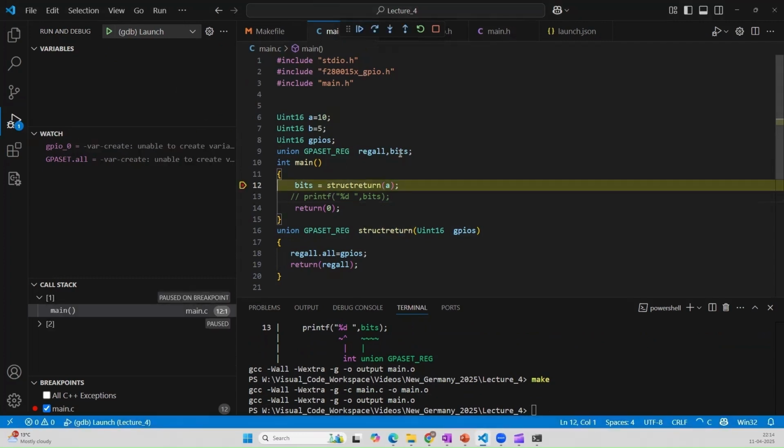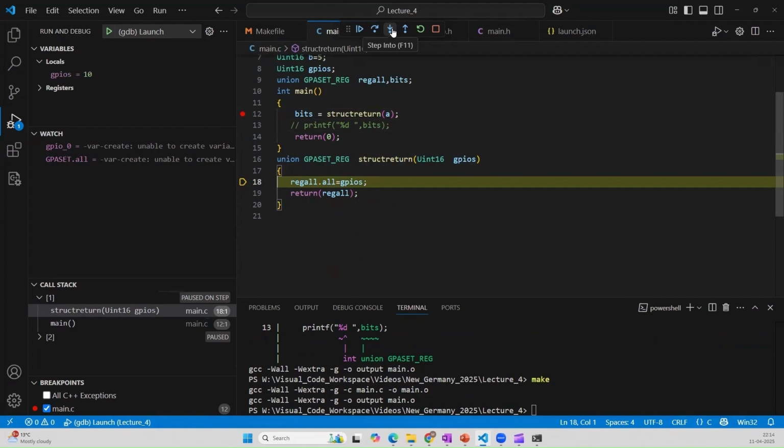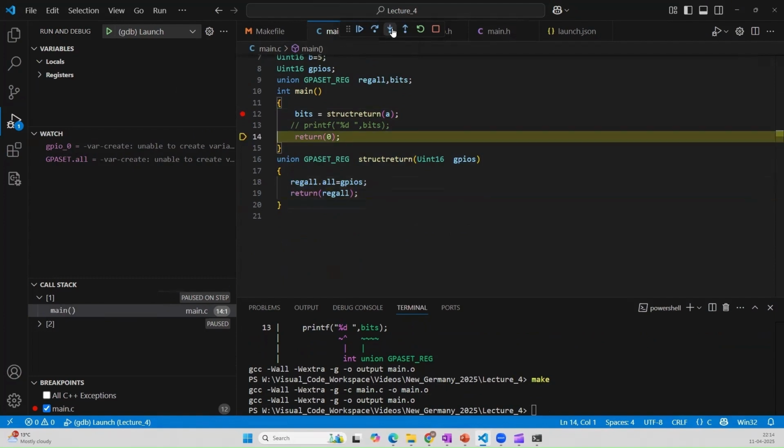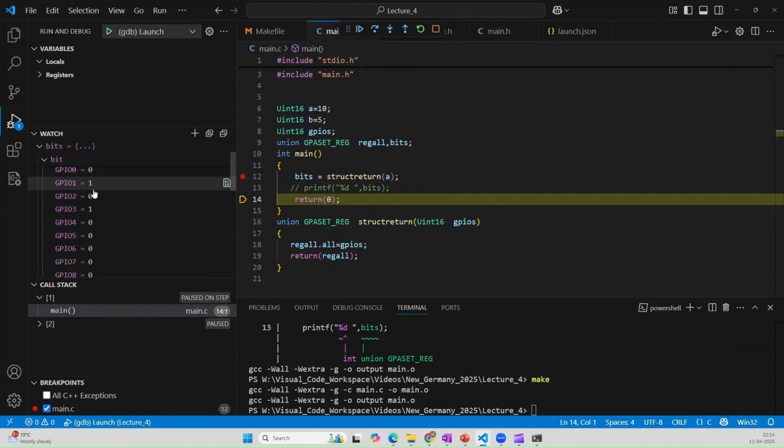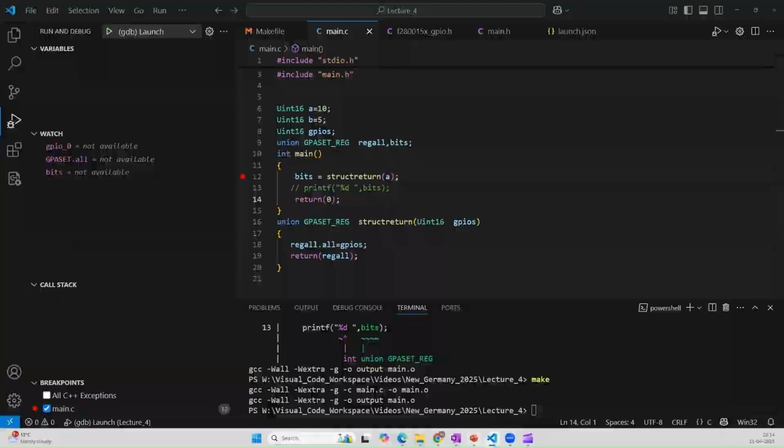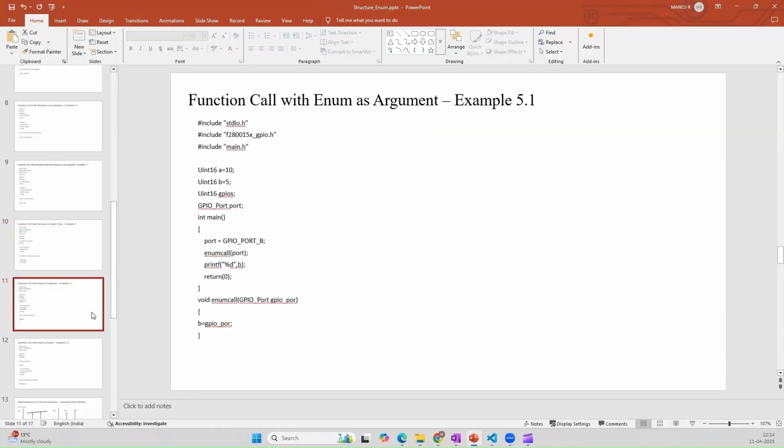So now you can see the bits. If I try to type bits, you can see the value will get updated. So if you see 10, if you debug, it's 1010. So you can see the GPA 1 and GPA 3 alone got updated. So this is our next example, what I would like to show over here.